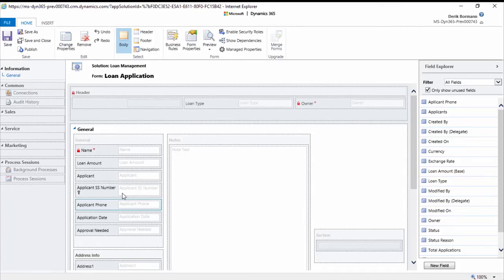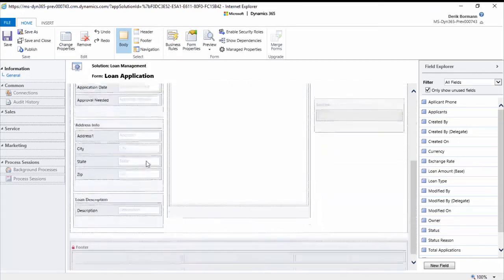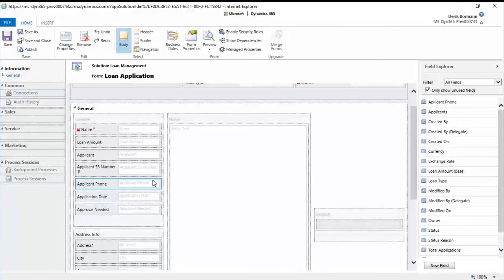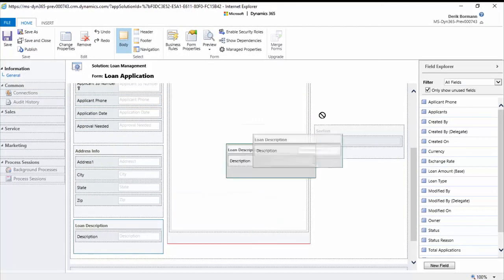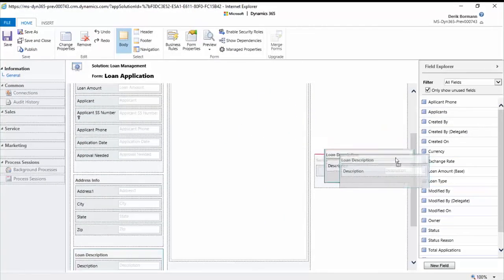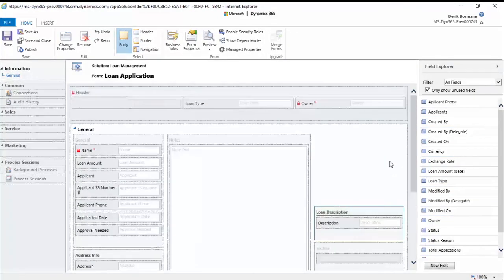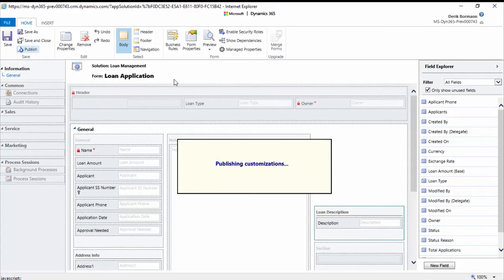Once I'm ready and I feel like I have everything in place, now I could go ahead and hit save. That'll save this form. And then once I'm ready for this to actually be pushed out so everybody else could see it inside my organization, the other option I could do was publish this. But before I do that, I'm going to take this loan description section and move it over here, save one more time, and now I'm going to publish it.